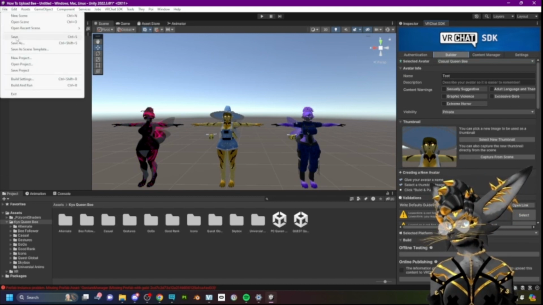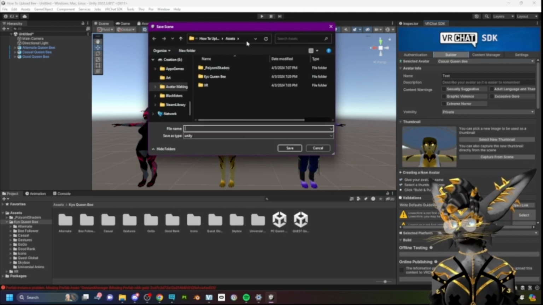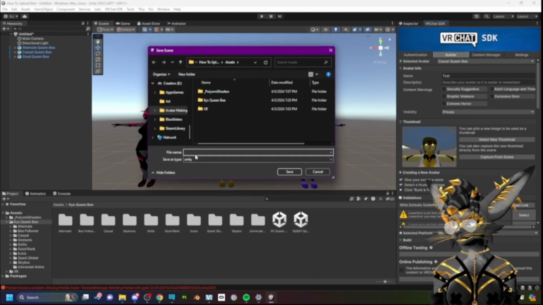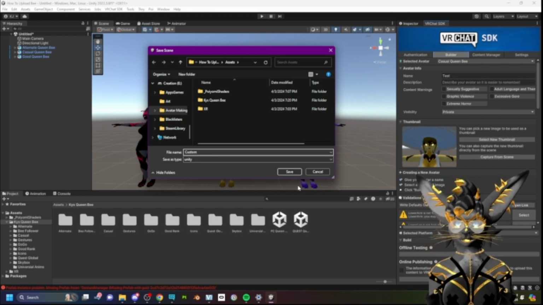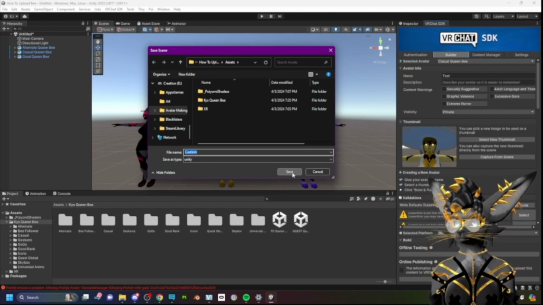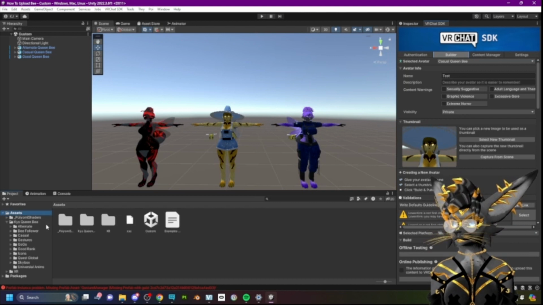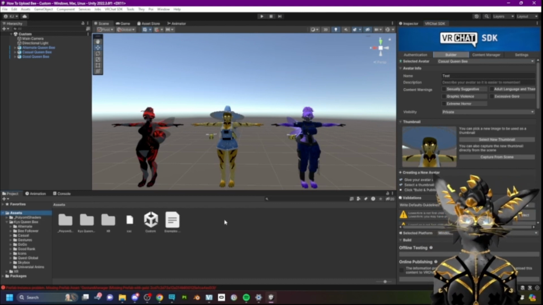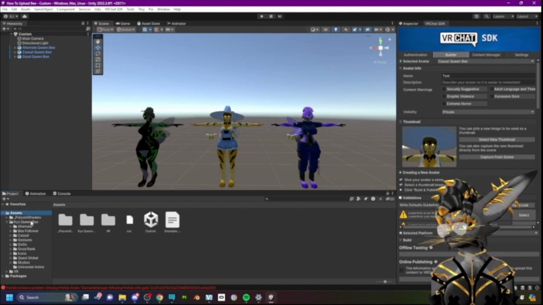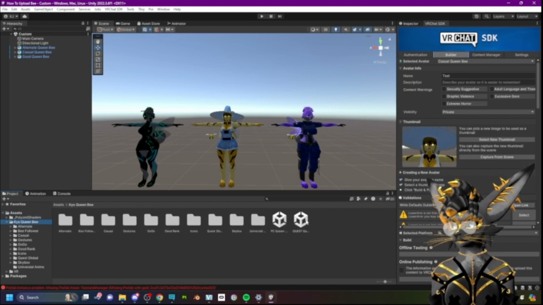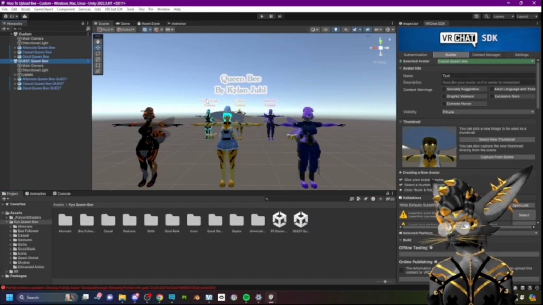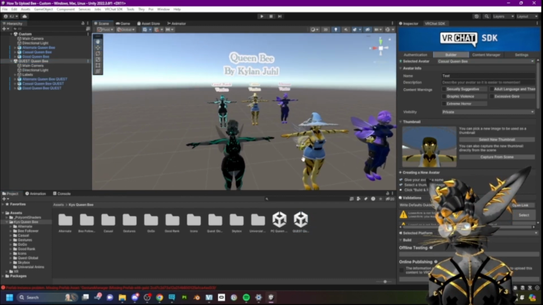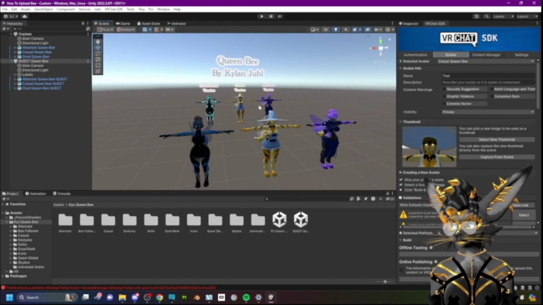I highly suggest saving. When you save, it'll pop up this because it's a new scene. Just name it like your custom one or something. Click save. So your new scene will now be over in your main folders. We're going to go back into the folder, and we're going to click on the Quest B scene. So we're going to drag and drop that up there. And then they are going to spawn a little behind you.